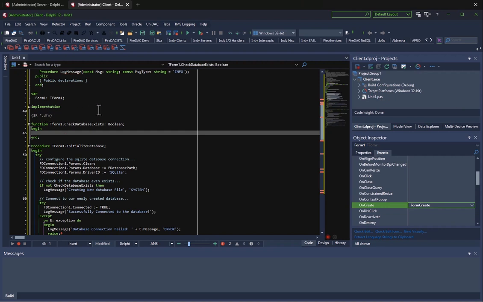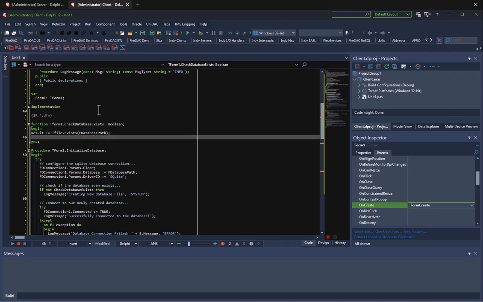So what we're going to do under this is we're going to set the result itself, the result of this function, equal to whether or not TFile.Exists, and then it's asking for the path, and it's also asking for a follow link, which we don't actually need, so we're not going to include the Boolean at the end at all. We're just going to say FDatabasePath, and that is it.